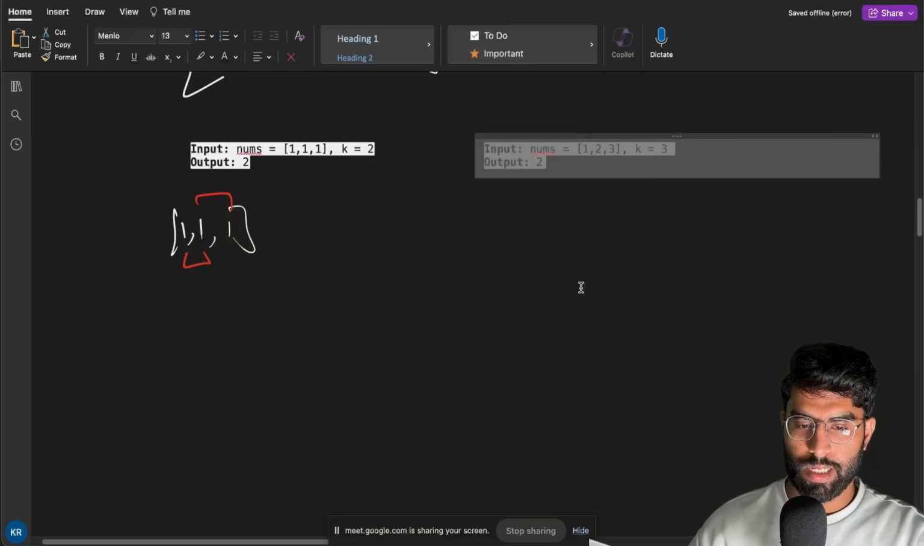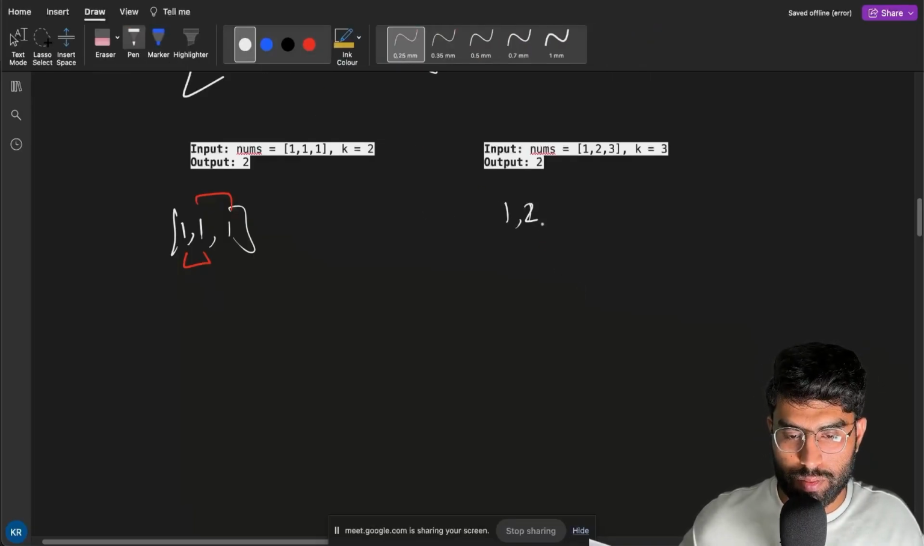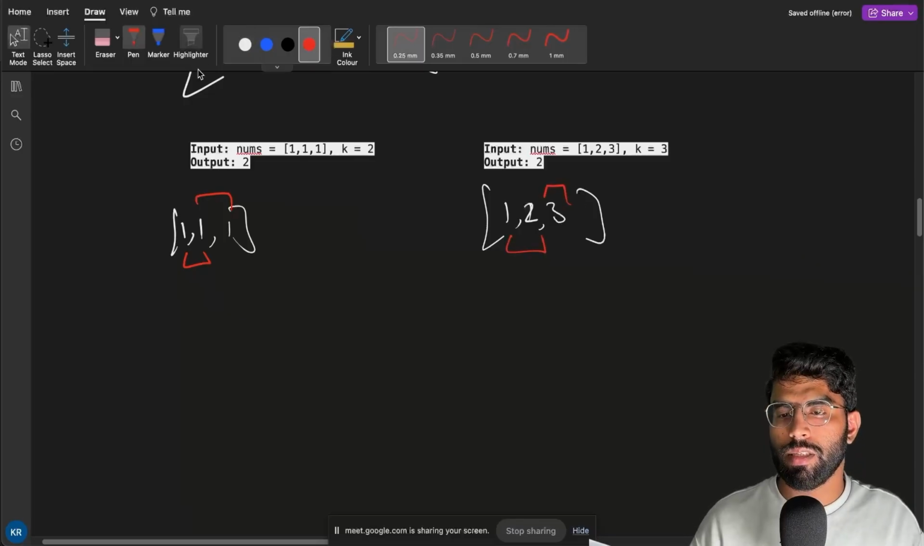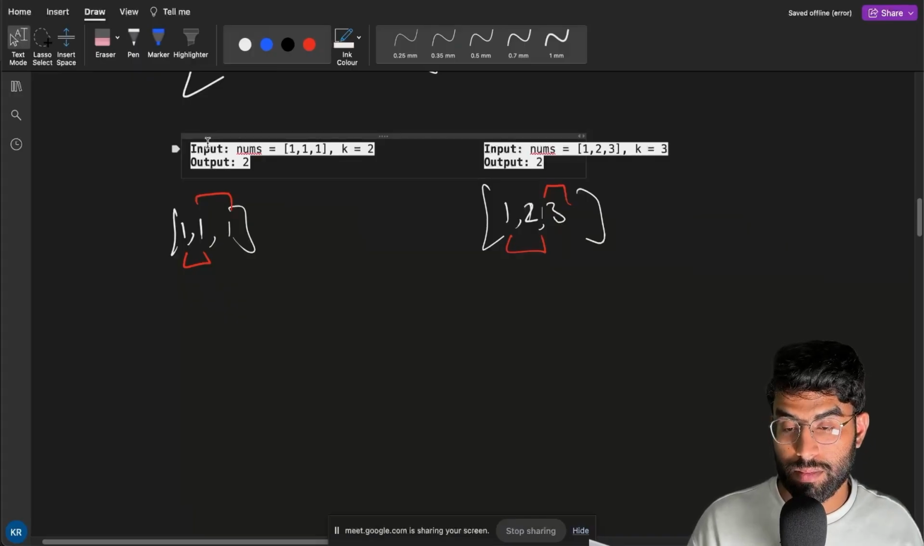In this we are given 1 2 3, and k is 3, right? So one subarray is this one, and one is this one. So how can we do this? Can we use prefix sum here? Yes or no?